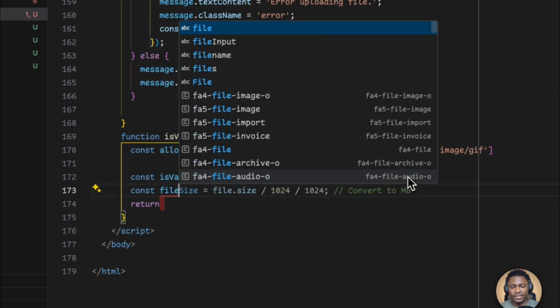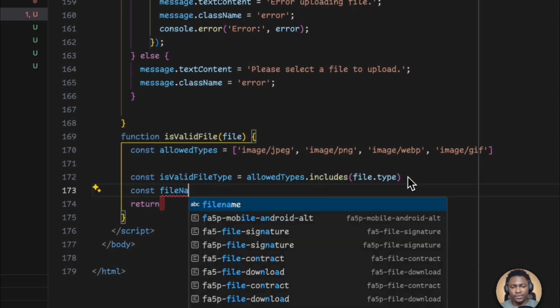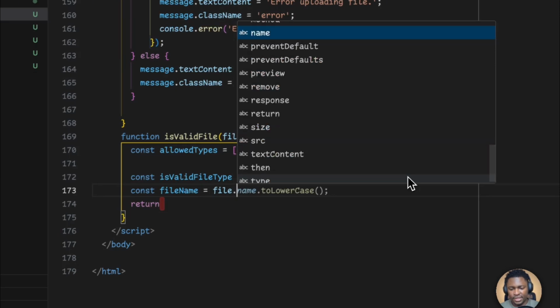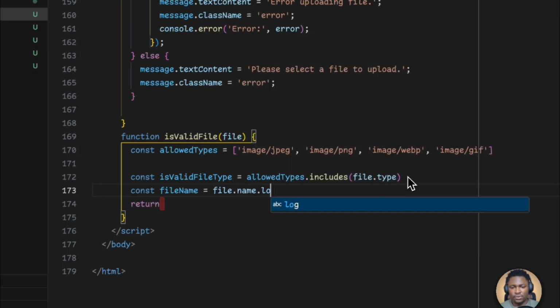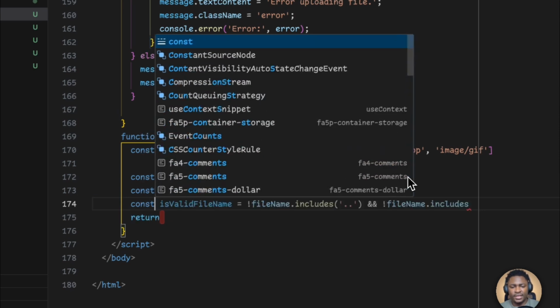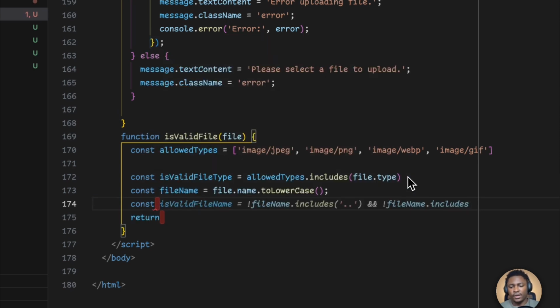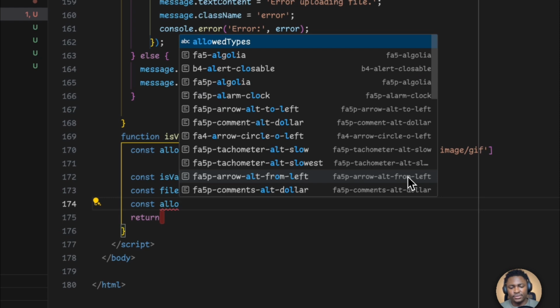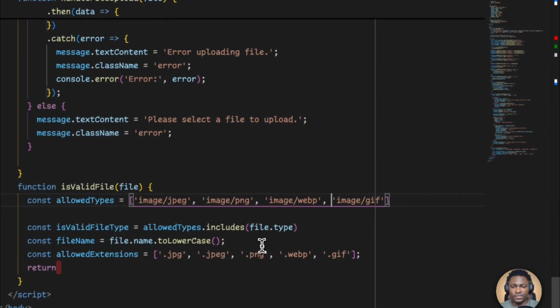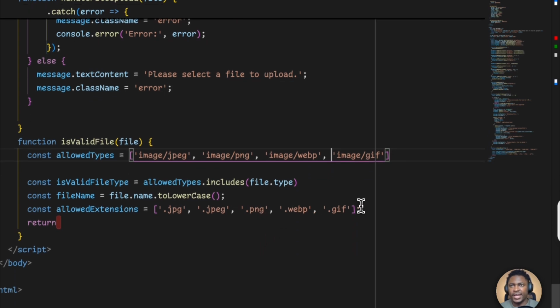And then we also want to check the extension of the file to know if it's valid. So we want to create a variable called fileName, and we're going to just get the file.name toLowerCase. After converting that to lowercase, the next thing we need to do is create a list of allowed file extensions that we want. So allowedExtensions should be a list of the extensions that we want. So we want the extensions for JPG, PNG, WebP, GIF. Those are the kind of files that we want to accept.